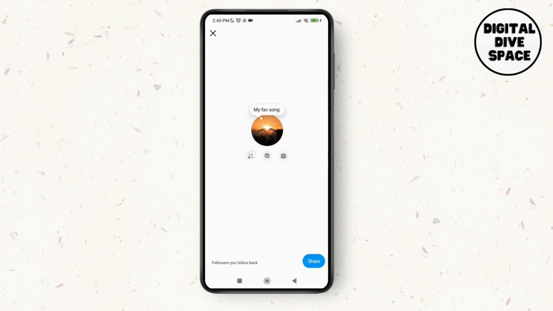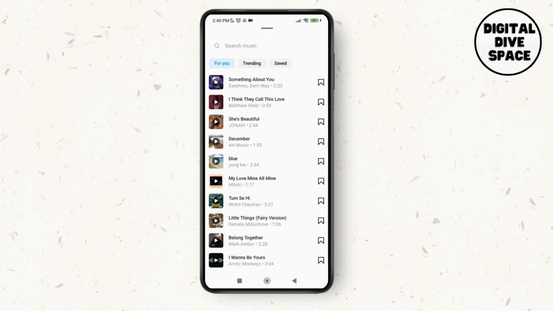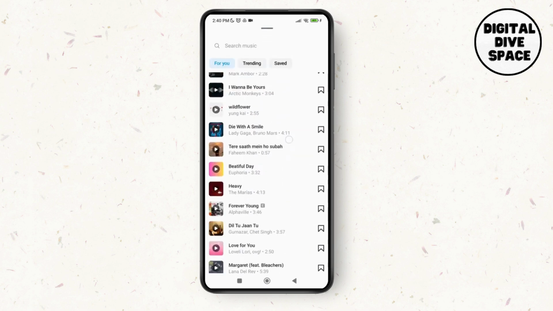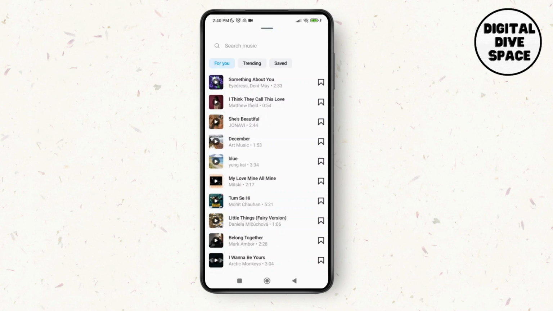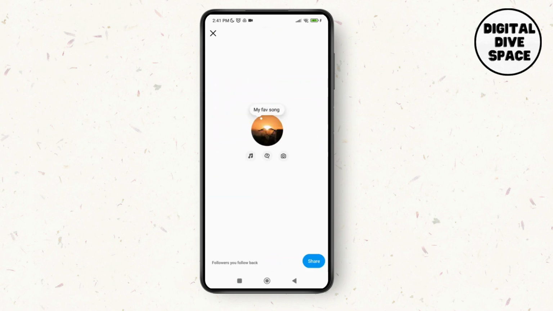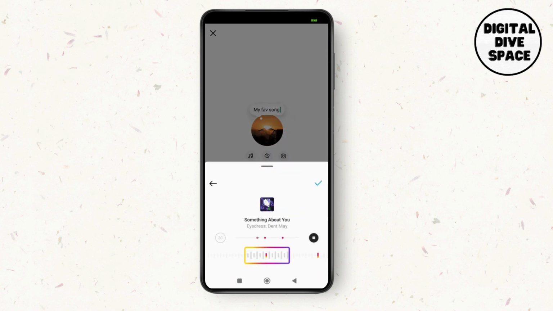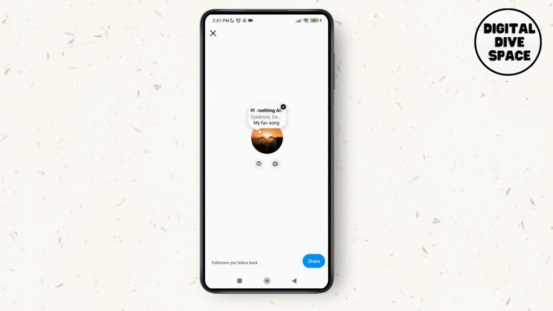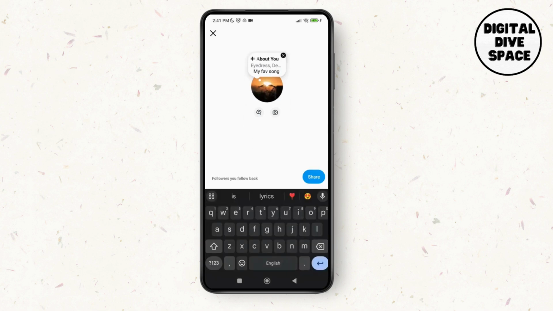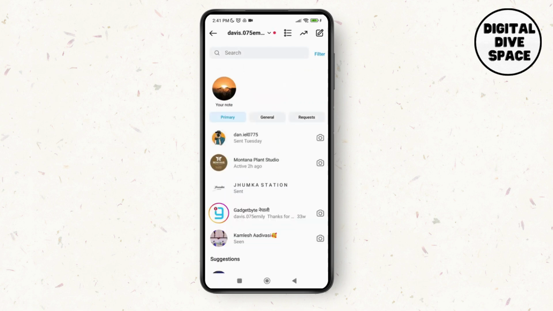So tap on the music icon, and as you tap on it, you can search for any of your favorite music. Here I'm going to select just randomly over here. So just tap on it and select the particular portion of the song that you want, and then all you have to do is just tap on share. And as you do that, you get to put music on Instagram notes.